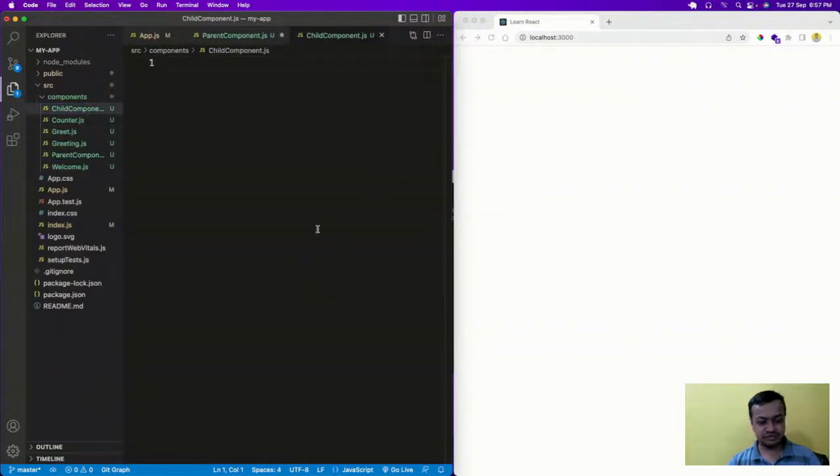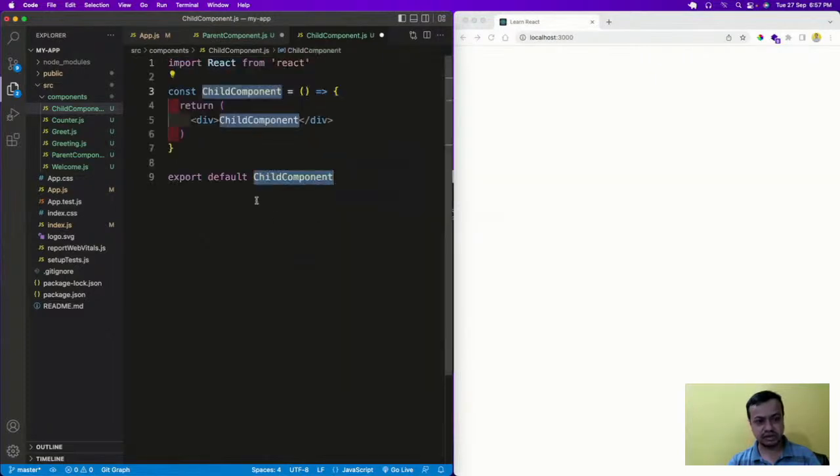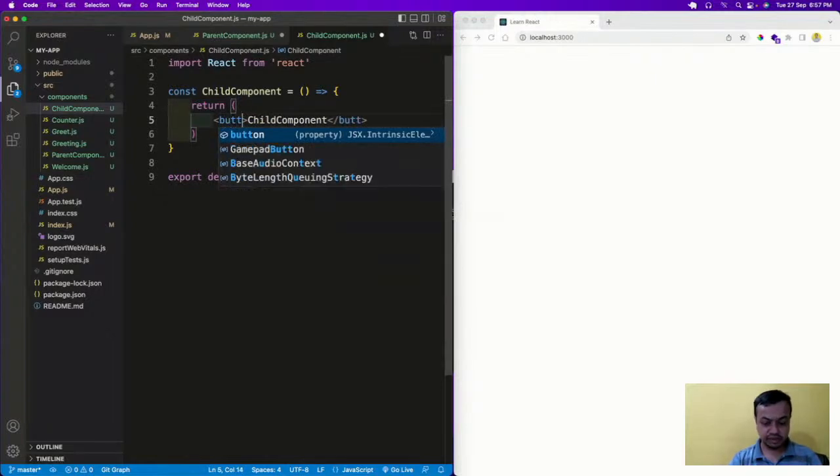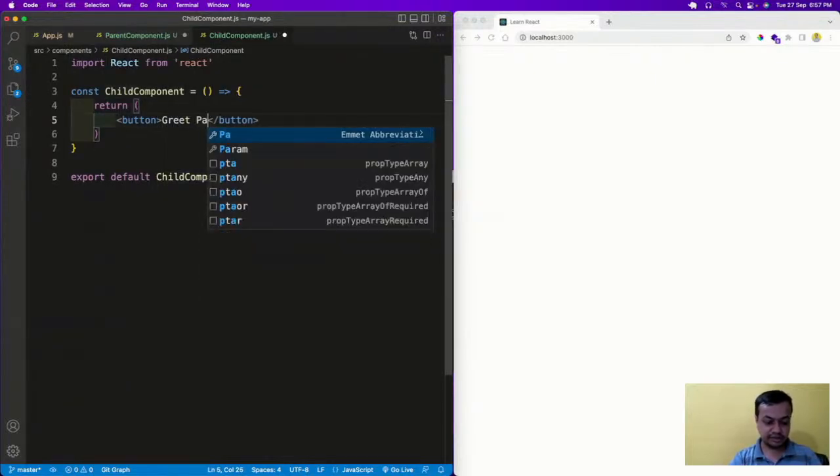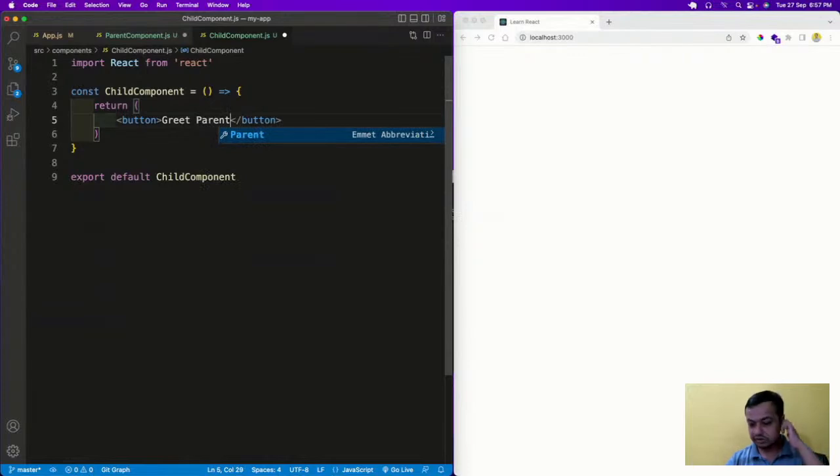The child component will be just a functional component, because this will not have a concept of state. Okay, and this will have a button, and this button will be greet parent. Okay, greet parent will be there.